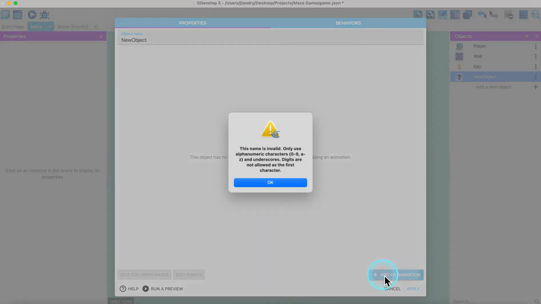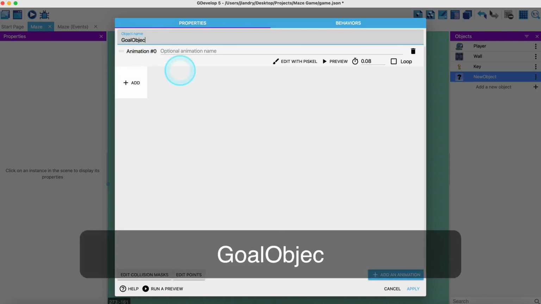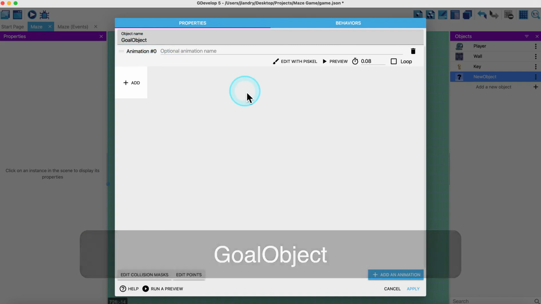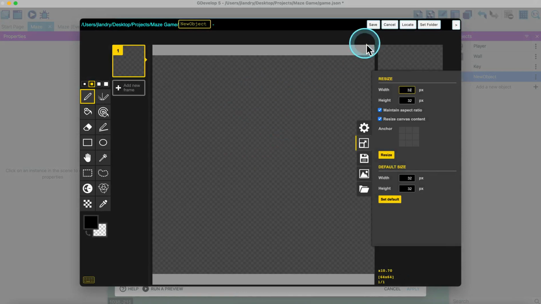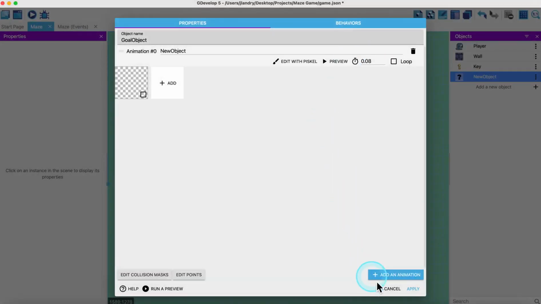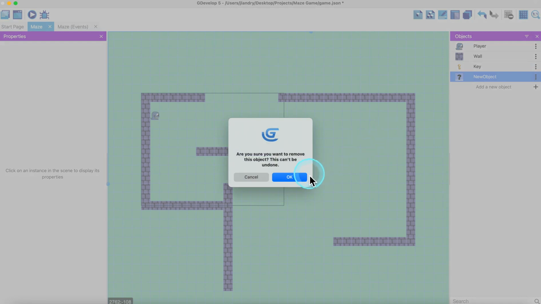And then you click on add an animation, and you're going to get an error message. The error message is that it can't have a space between that there. So if I did goal object like that, it'd be okay. And then you can click on edit with Piskel, and you could go ahead and go to town. All right. If you have any empty objects like this that say new object and they don't have a sprite, you should always come over here, click on the dots, choose delete, and clean those up.